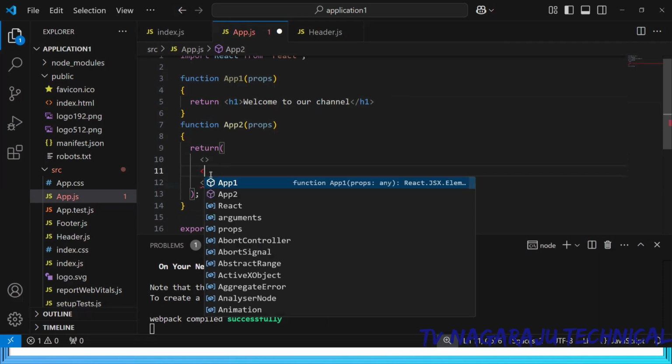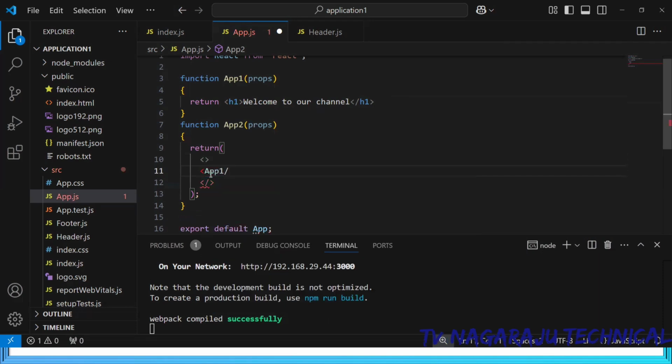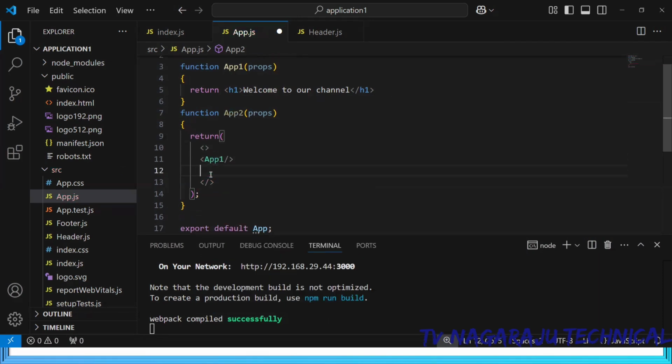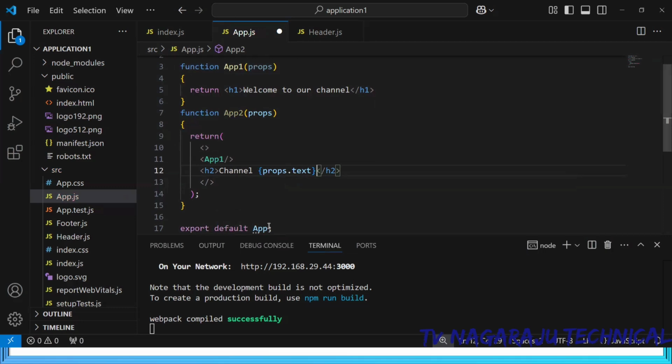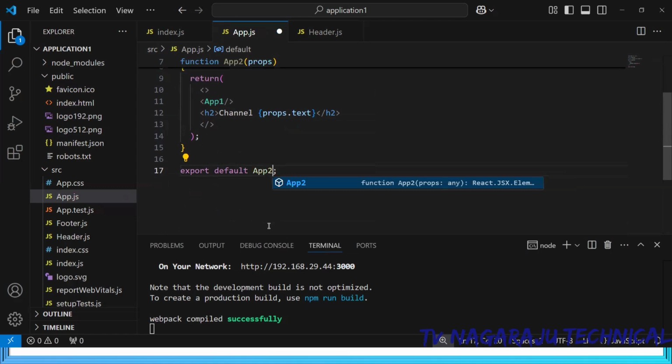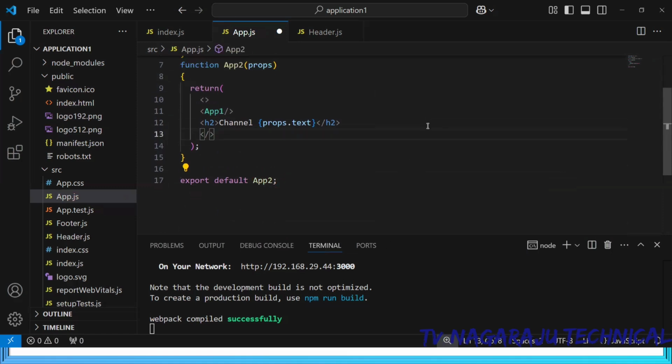Now in this, what am I doing? App1, along with it I return some statement, h2, channel, props dot some text. Here, which one do you need to export, app1 or app2? So here I am exporting app2. Why? I think you got the point.